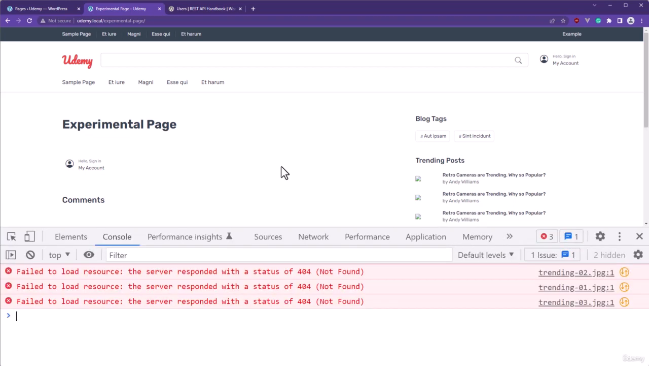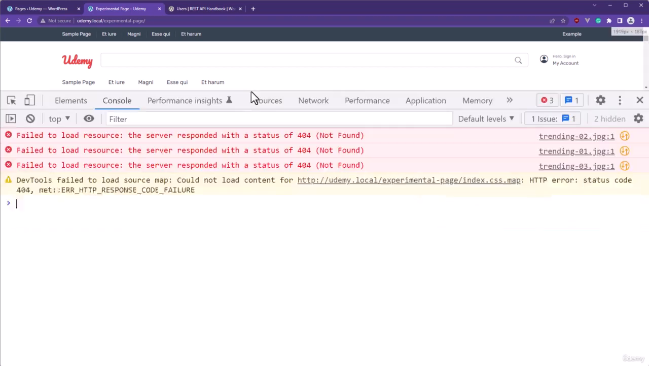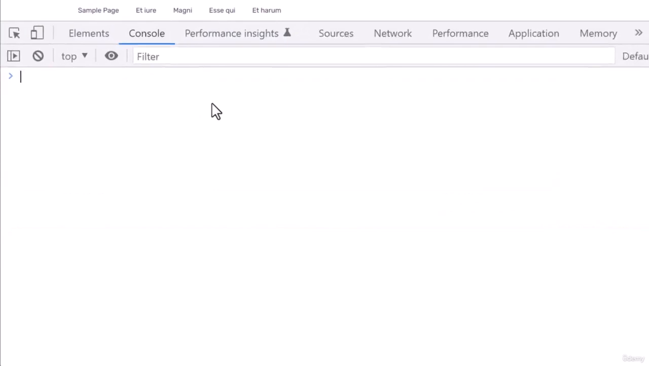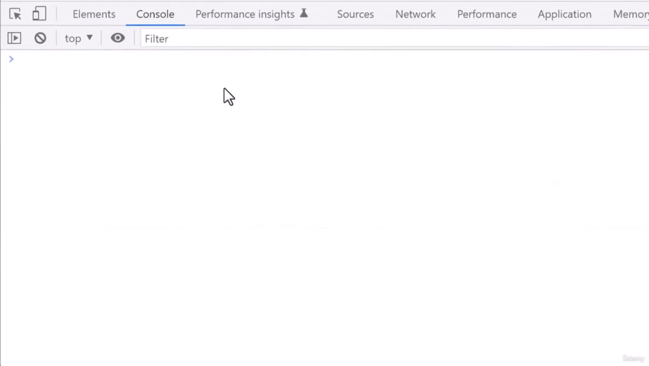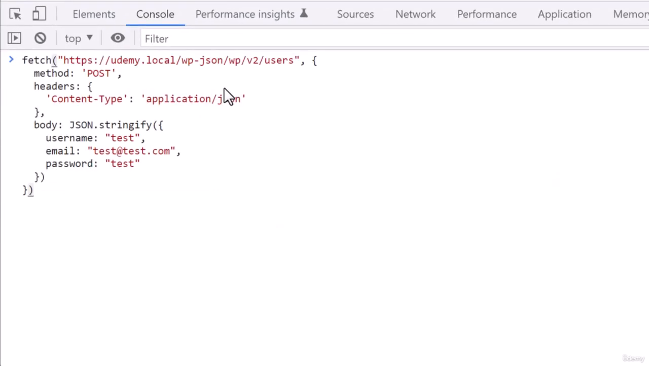Inside the developer tools, I'm going to open the console panel. Next, I'm going to paste in a fat chunk of code. The code I've written will send a request with JavaScript. If this doesn't make sense, don't worry. We are going to be writing this code in a future lecture. For demonstration purposes, I'm going to show you what would happen if we executed a request.